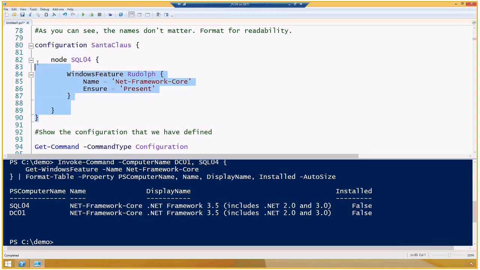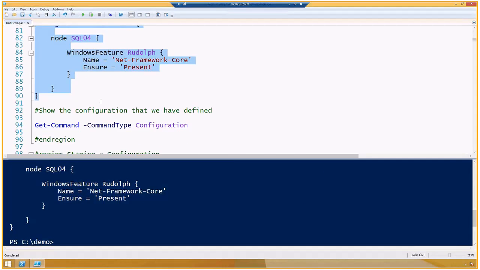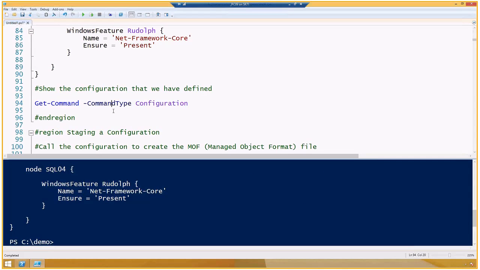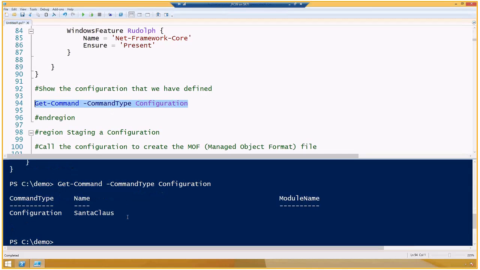So I'm actually going to go ahead and run this, and notice how the code is formatted, that everything is indented, so it's very readable. And a lot of times people will see you use certain names for different things, and they'll think that that means something, and that's really what I wanted to show you with using these names, that it doesn't matter. So if I run Get-Command and take a look at the configurations, you'll see that now I have a configuration called Santa Claus.